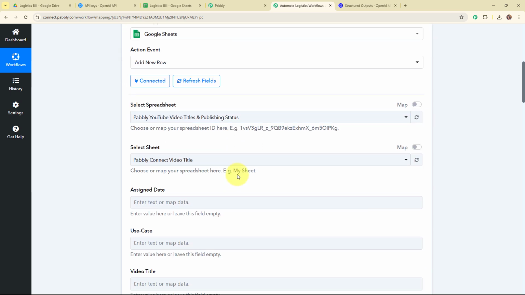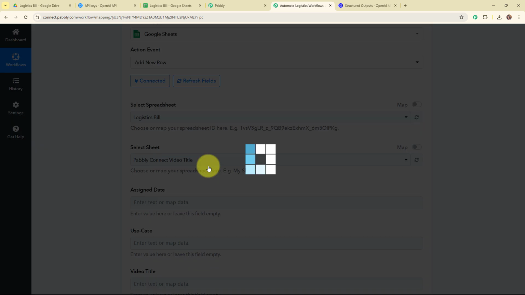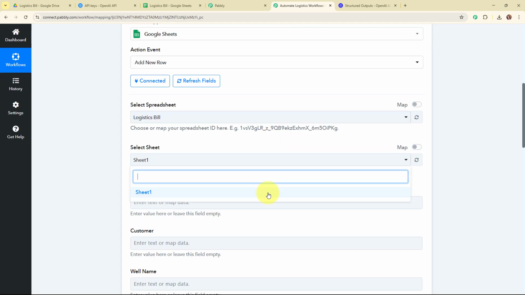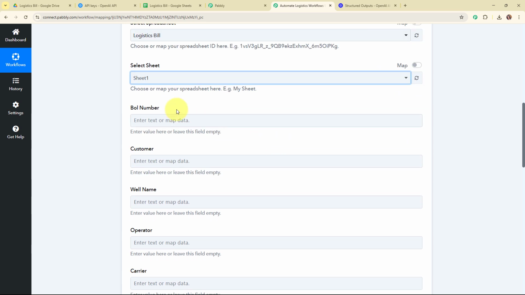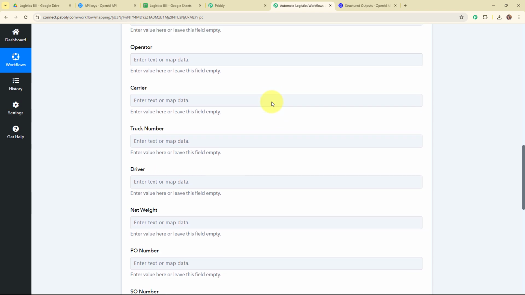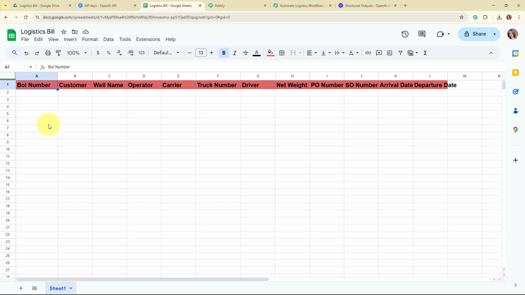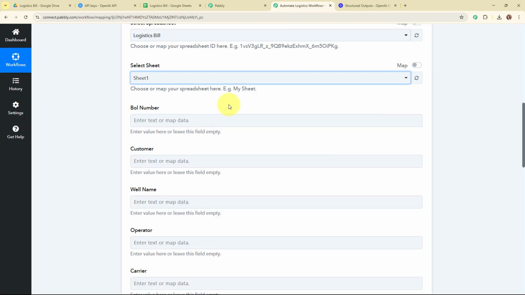So moving forward. And now here it is asking me to select the spreadsheet. So here I've already shown you that I have my spreadsheet with the name logistic bills. So I'm going to select my spreadsheet as logistic bill. And now after selecting my spreadsheet, I'm going to select my sheet as Sheet1. And now after selecting the sheet, it's asking me to enter the BOL number, customer, well name, operator, carrier, and some other details. So basically these are the fields that I've entered in my Google Sheets. So now here instead of entering these details manually, I'm going to map the details.